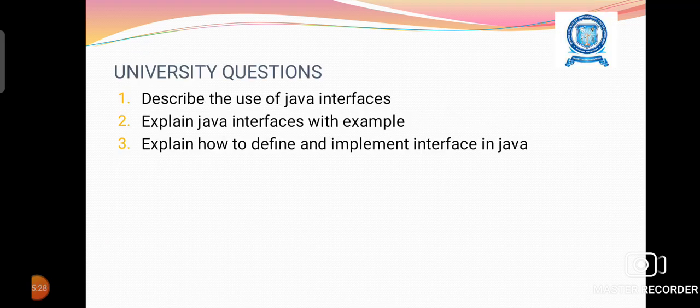We can have university questions like: describe the use of Java interfaces, explain Java interfaces with example, and explain how to define and implement interfaces in Java.